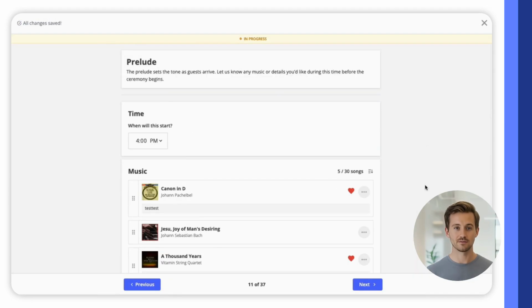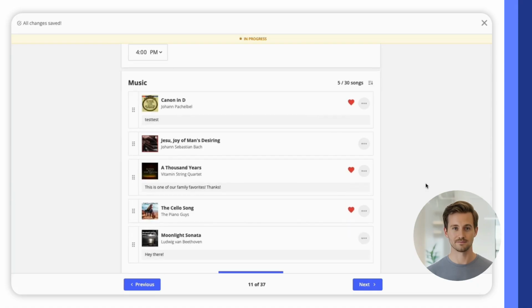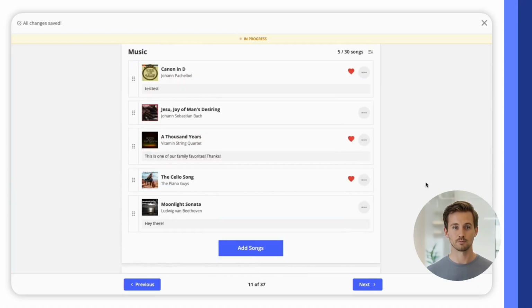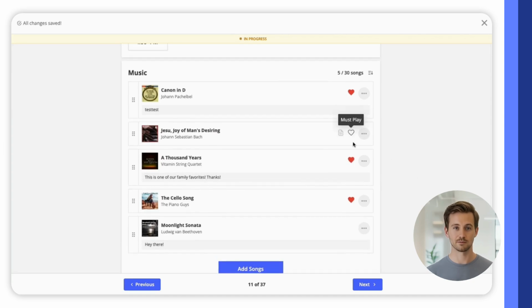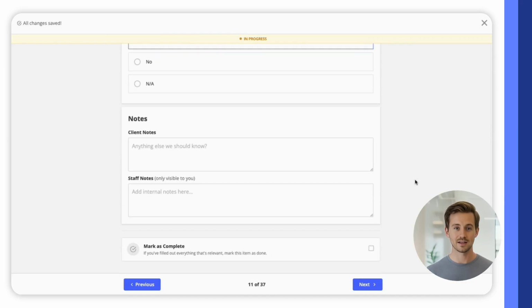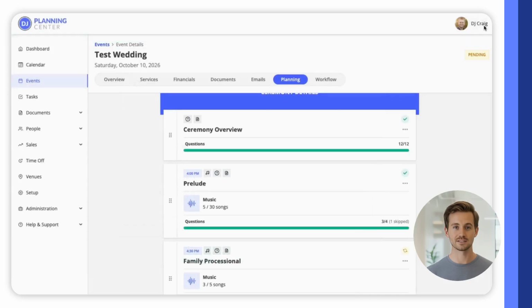Tap into any item to update its planning details. Depending on how the item is configured, you'll see options for timing, music, questions, and notes. Songs can be reordered, and either heart or like buttons will appear based on the selected music engagement mode. If the Allow Marking Item Complete option is enabled in settings, clients can mark the item as complete, overriding the progress bar.